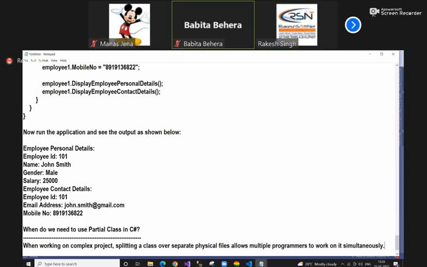So with the help of the partial class concept, you can split your code into multiple physical files to simplify the code. So this is the requirement to use the partial class.